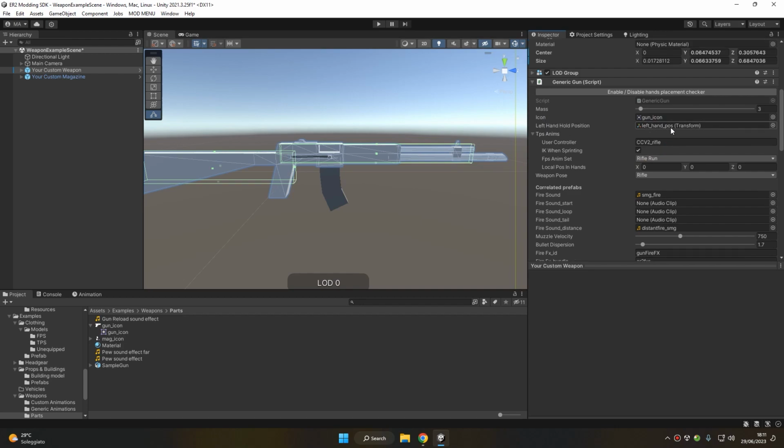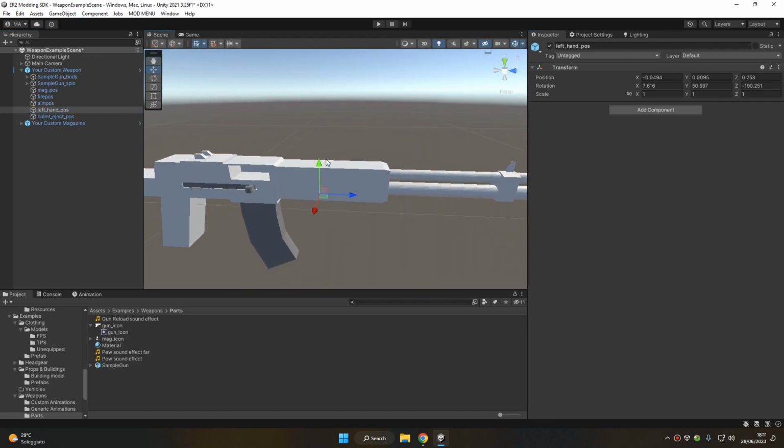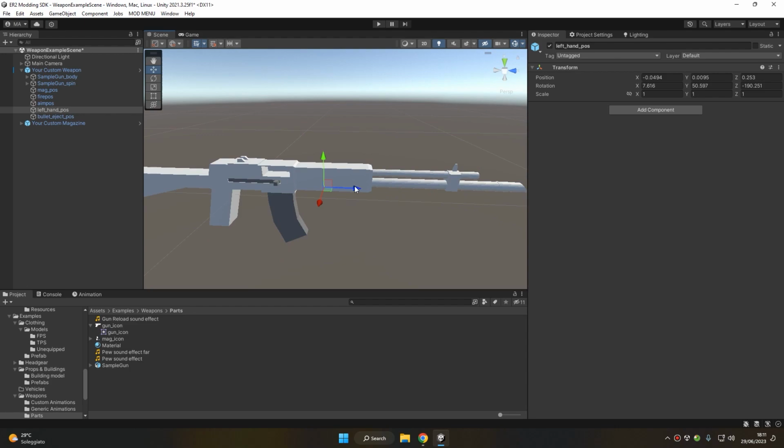Now here we got this left hand pose, which is the position of the left hand when you take a look at your soldier holding the weapon in third person. Basically this is the anchor position where the left hand will be placed in third person view, or when taking a look at the bots. So this is the position of the left hand when you're looking at your soldier in third person view, or when you're looking at the bots holding this weapon.